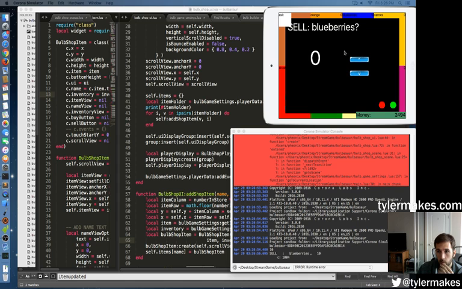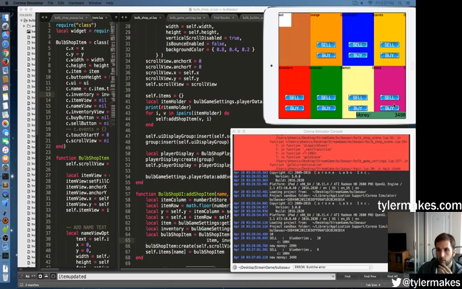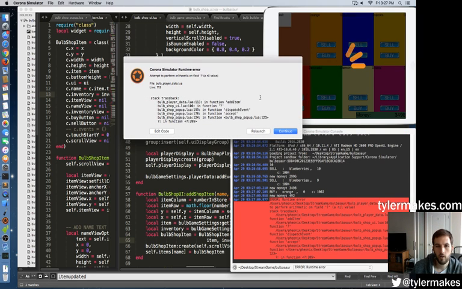Okay, so let's sell this one blueberry. Boom. Look, now it's 9. Another one. Boom. Money goes up. Blueberries go down. Great. Let's buy some oranges. How many can we get? 3? Oh no. Terrible.